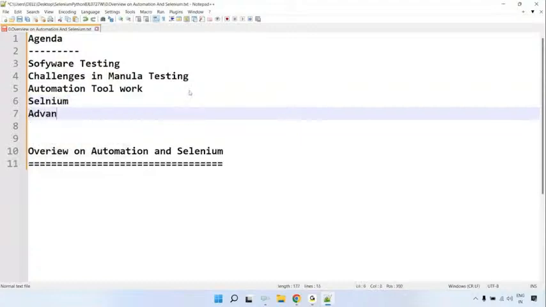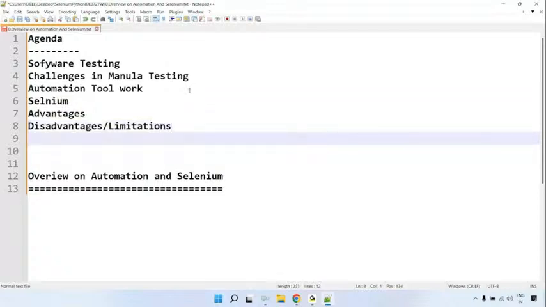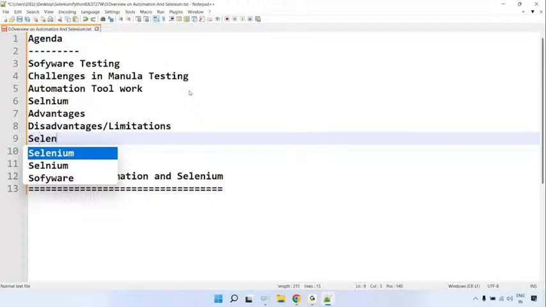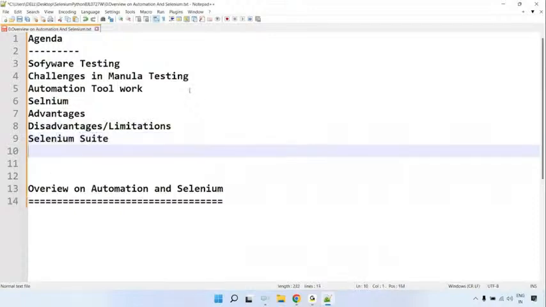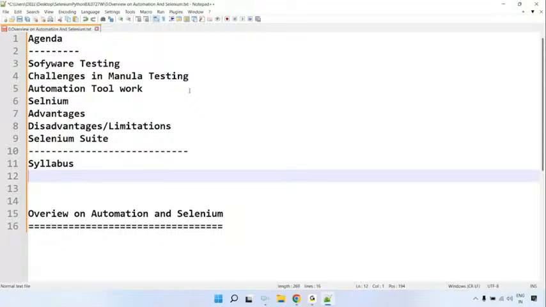Advantages, right? Disadvantages, also limitations. So these are all the things which we will be discussing. Post that, at last we'll also discuss the Selenium suite. So this is our today's agenda. Also, we'll discuss the syllabus, which we'll be covering extensively in this particular course. Post this, the bridge is open for doubts.